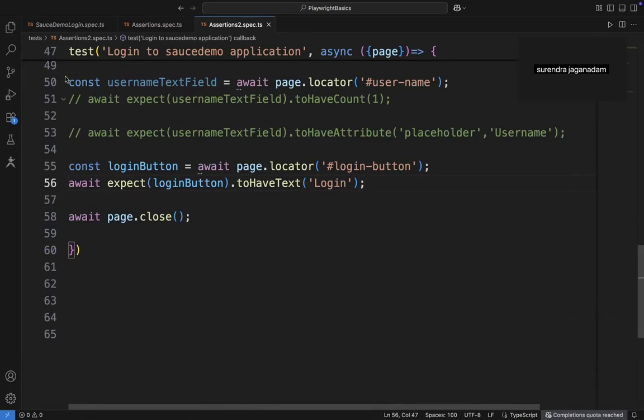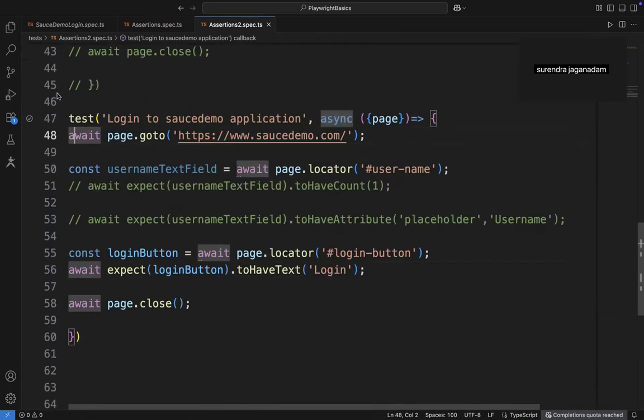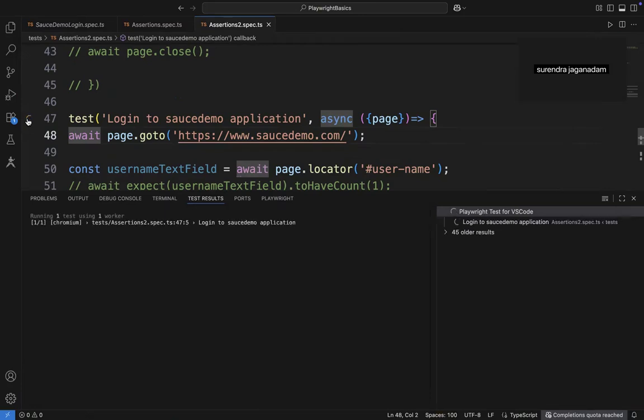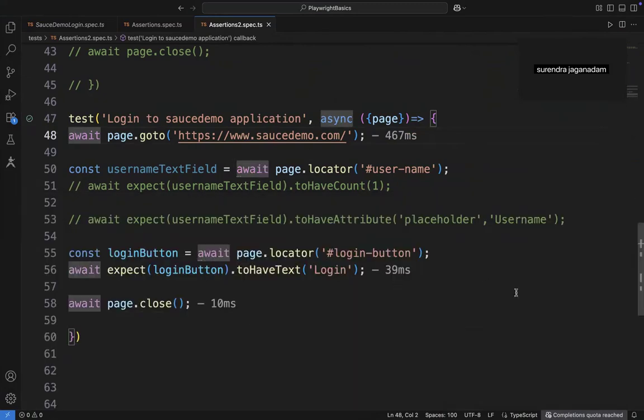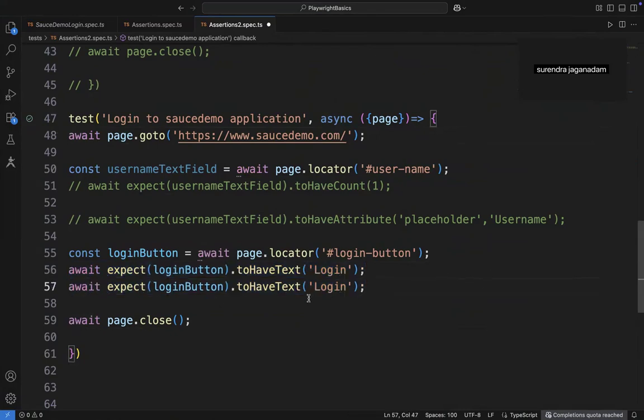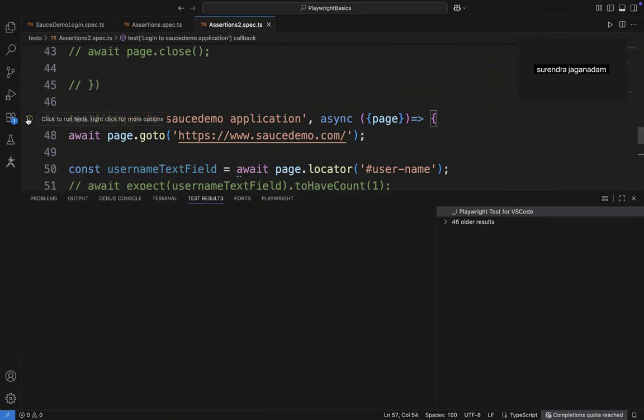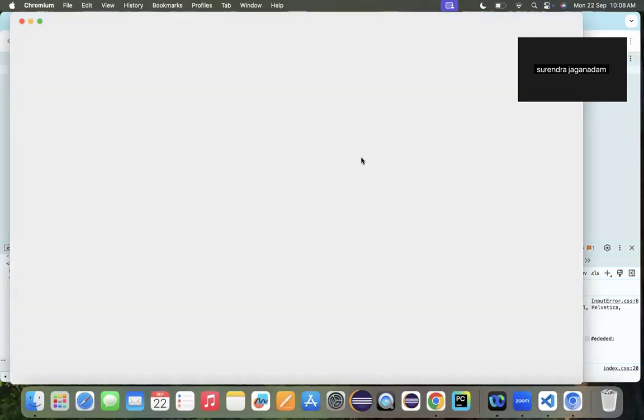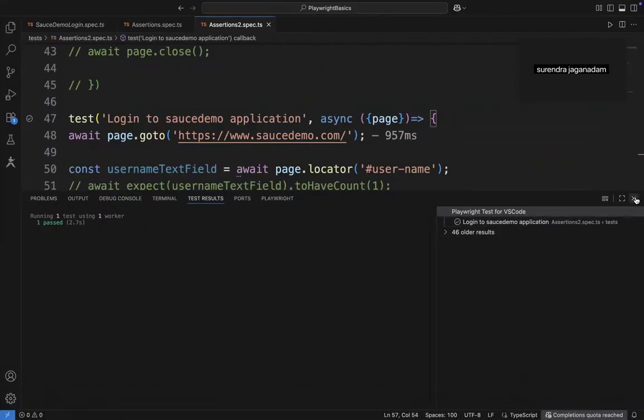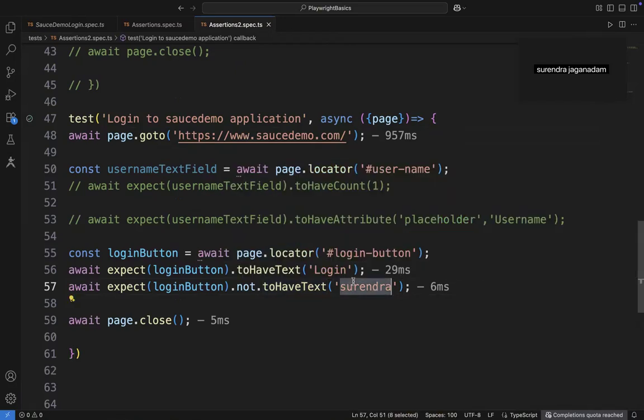So when I run this particular program, it will validate whether the login button is having this particular text or not. Not only a positive having a text, we can also have another thing, which is negation of this one, not to have this Surendra text. Check whether this login button is not having Surendra in it. So when I run this particular program, it will execute it, and it will make sure the test is passed. The reason is this is not having a text as Surendra.